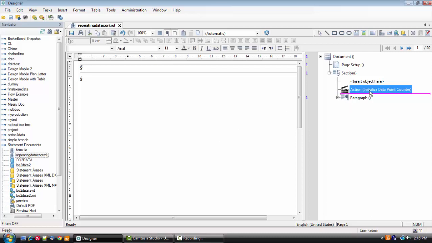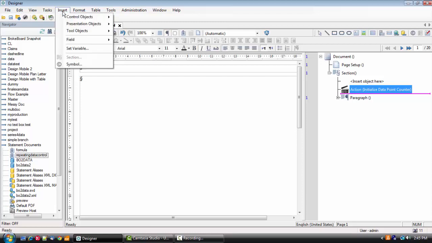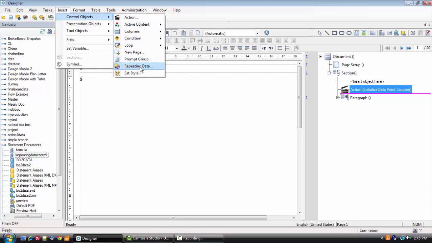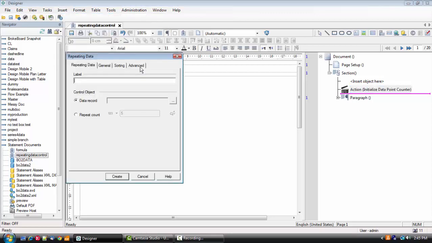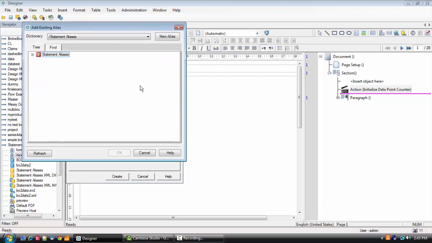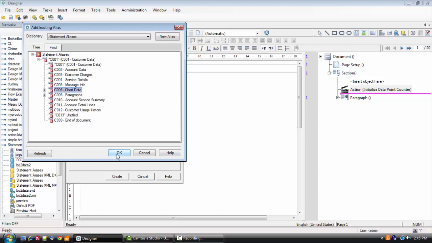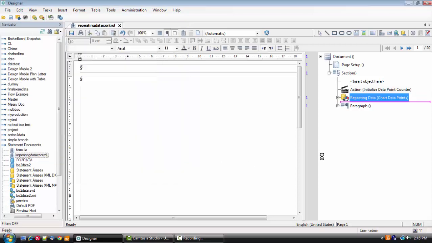And so I click on the initialize data point counter to make sure that's my insertion point. I go to Insert, Control Objects, Repeating Data. In the label, I'm going to type chart data points. I'm going to click on the Browse button here and find the C006 chart data, because that's the repeating record I want to loop through. Hit OK, create. Let's open up the repeating data.